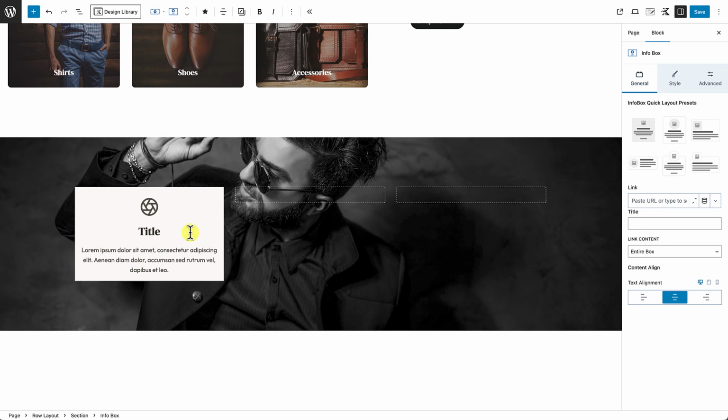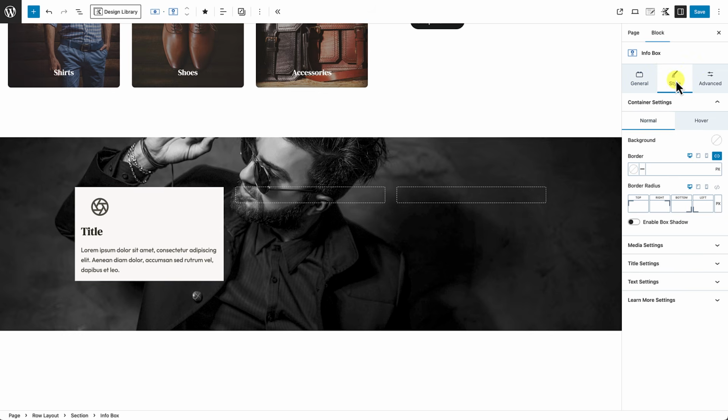So it has the icon, it has a title, and it has text, and each one of these is configurable in the settings. So I'm going to go ahead and select the info box, move over here to the right where I have the settings for the info box. And the first thing I'm going to do is align everything to the left. So here where it says text alignment, just go ahead and align everything to the left. Then I'm going to move over to the Style tab, and under the Style tab you're going to see the settings for each of the elements contained within the info box, including the container settings as well.